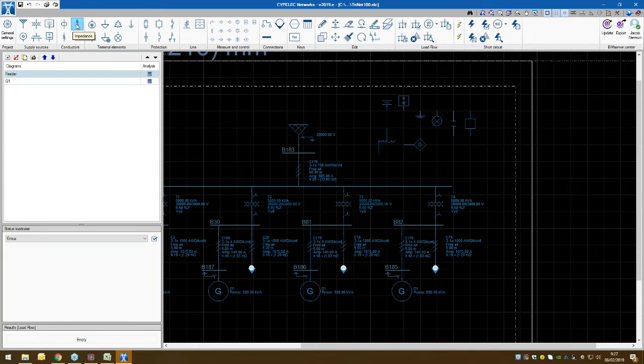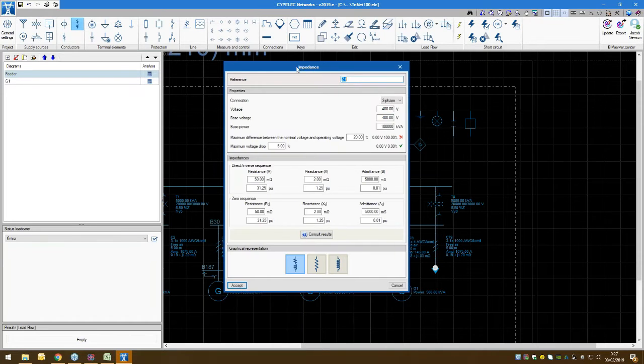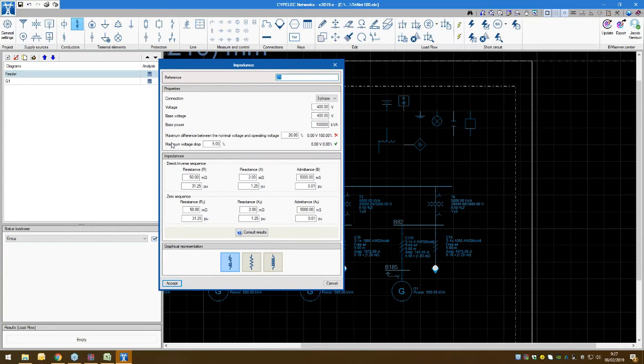For the impedance tool, it's very simple. You have your generic properties for impedance and your settings for impedance here. You also have 3 options for the graphical representation.